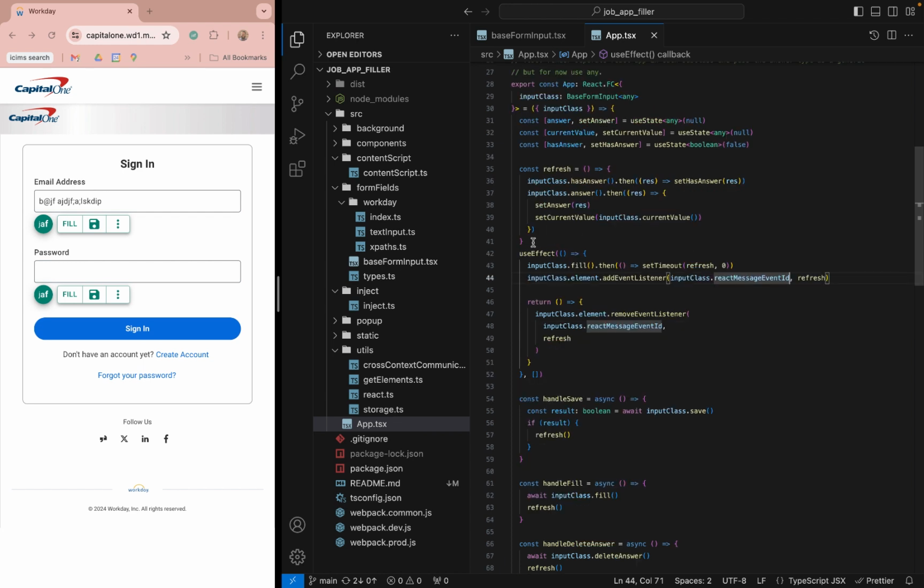In order for React to stay fresh, you really have to use React state management to call all the methods properly. For now, the React app has a refresh method which refreshes any piece of data which the React app needs from the input class: a Boolean whether or not there is an answer in storage, the actual answer, and what is the current value that has been entered either by the user or by the extension into this field.